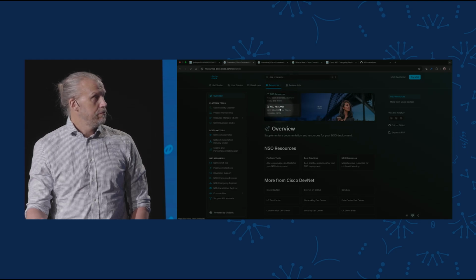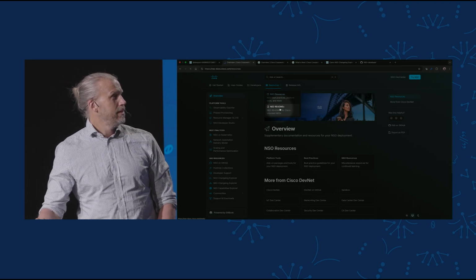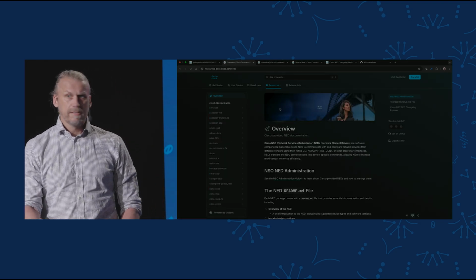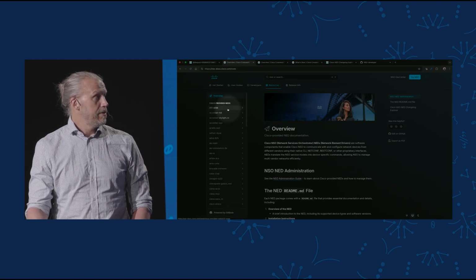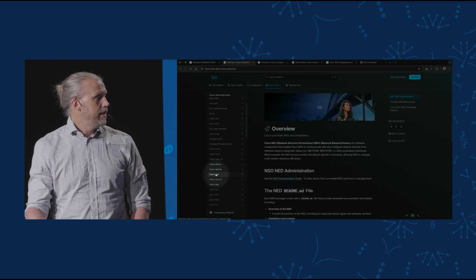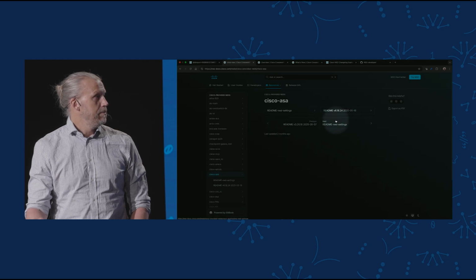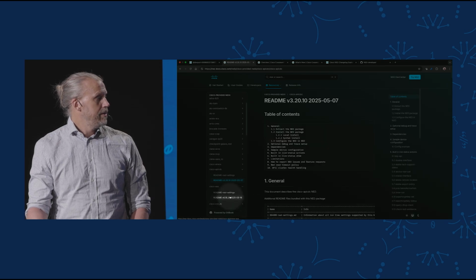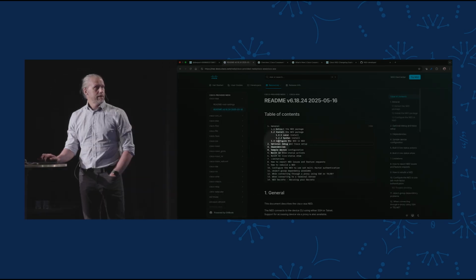Something new, if you already are up to date, just recently added a month ago or a couple of months ago, is readmes for all NEDs. So all the NEDs that are in production status right now, you can just easily get the readmes for them, like the NED settings and the readme for this ASA device, for example.